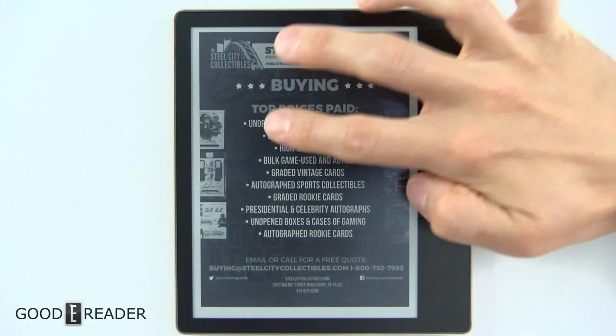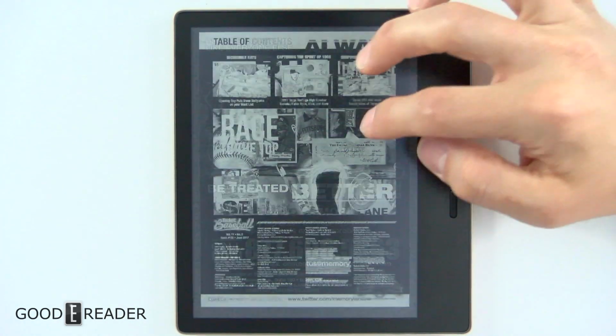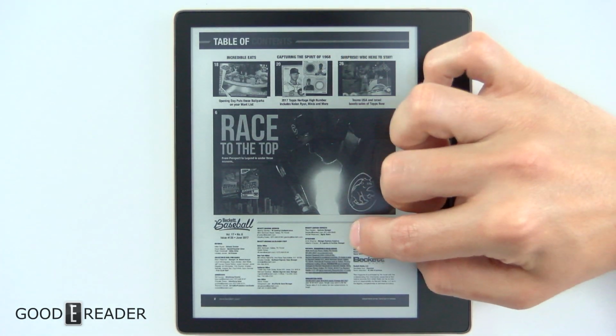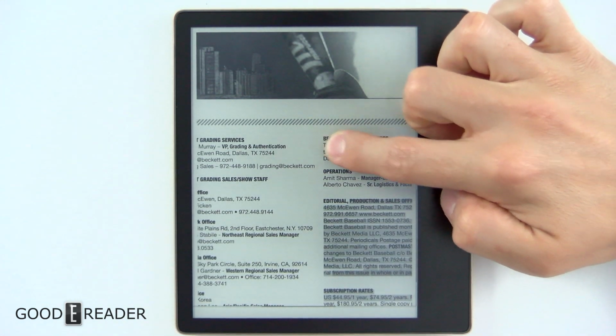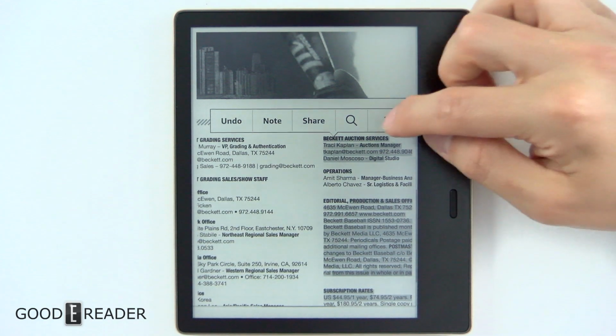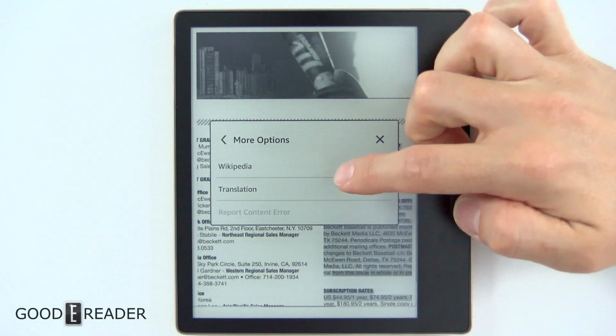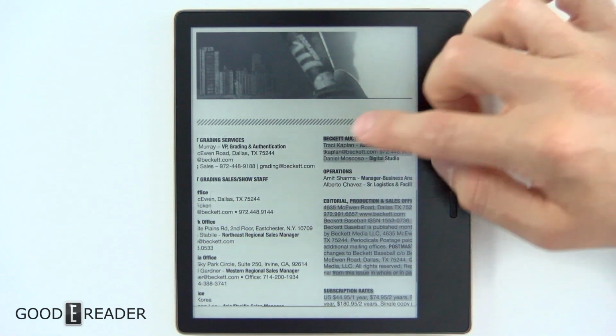You do have page turns, but depending on the size of the PDF, keep note that it may take longer to do your page turns. You do have the ability to long press even on side-loaded PDFs, which is very nice because that translation feature is still there, along with Wikipedia as well.